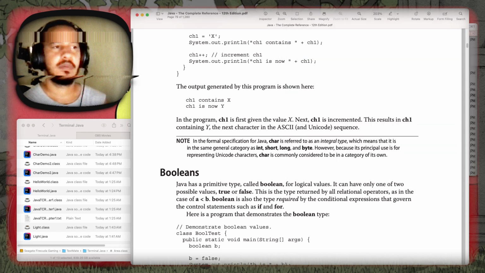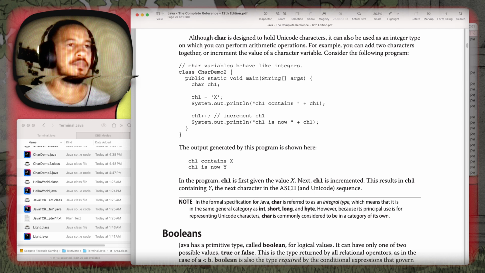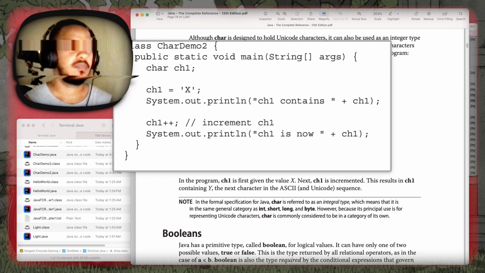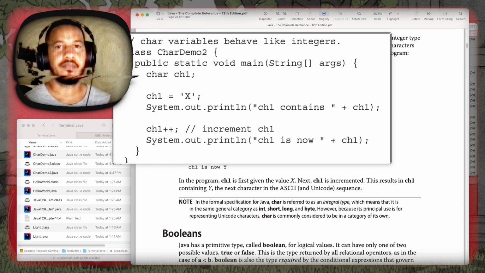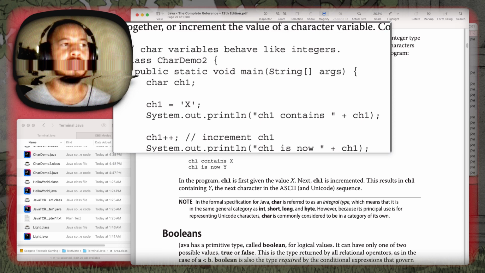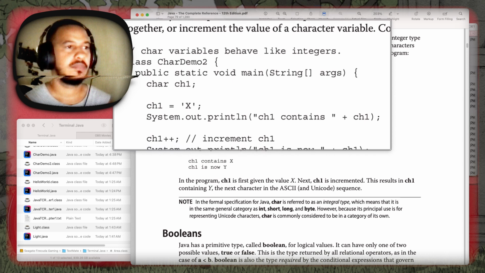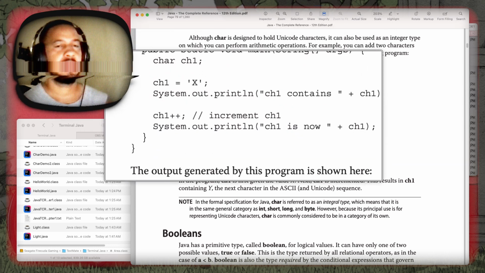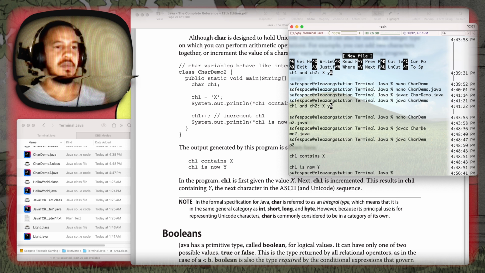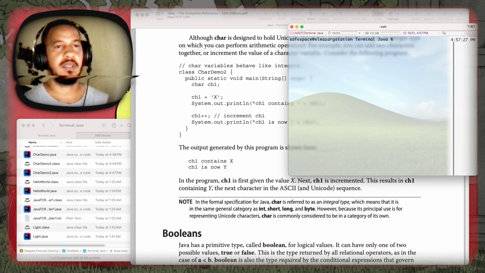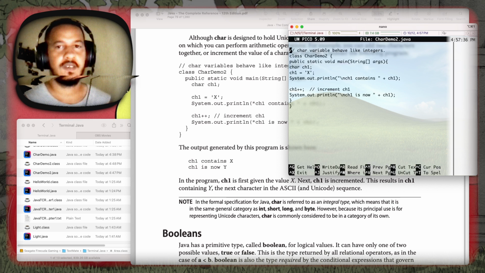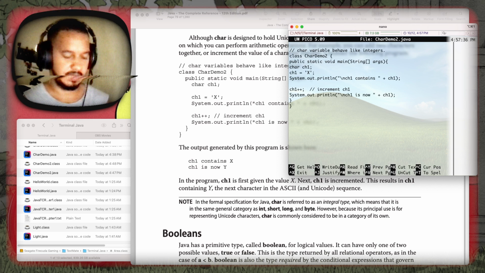Okay, this is the code. And I wrote it in the nano, which is, let me clear this, Charge Demo 2 Java, and here it is. And then I run it.